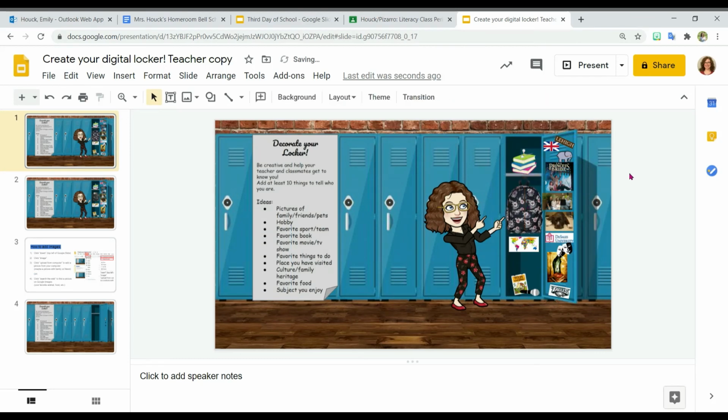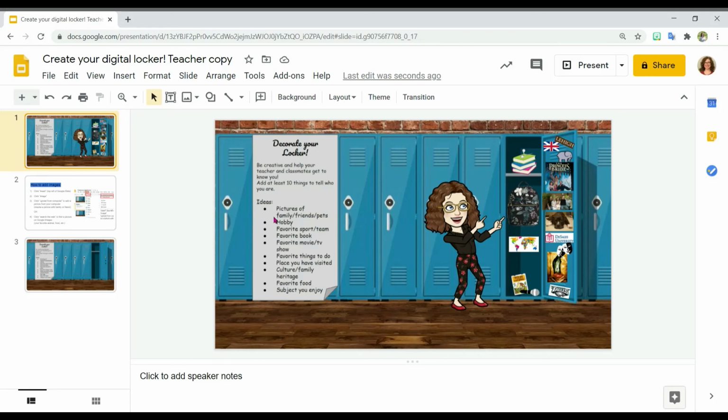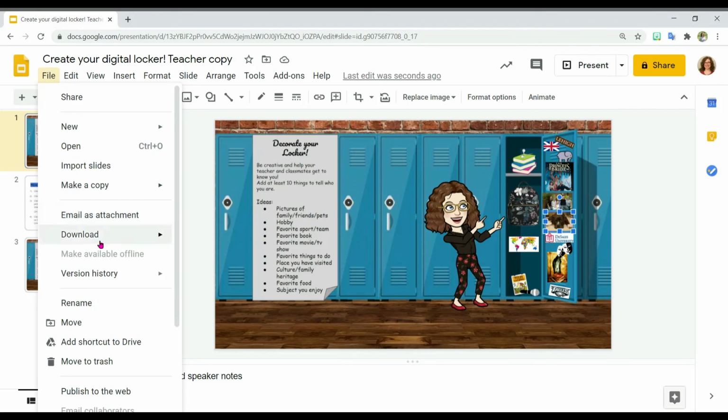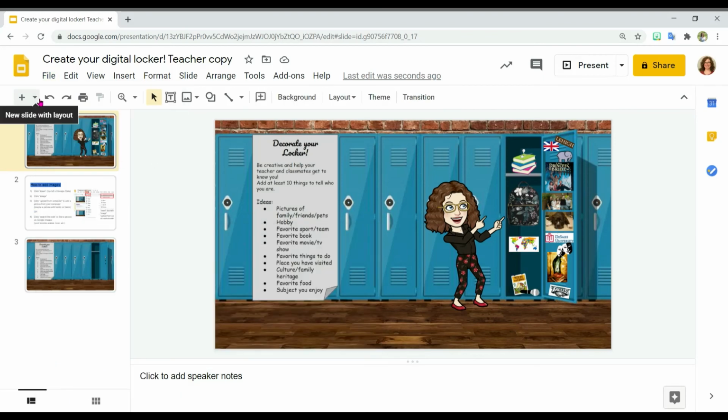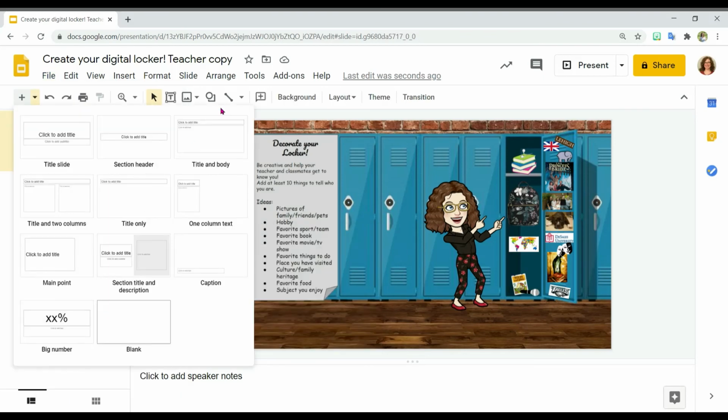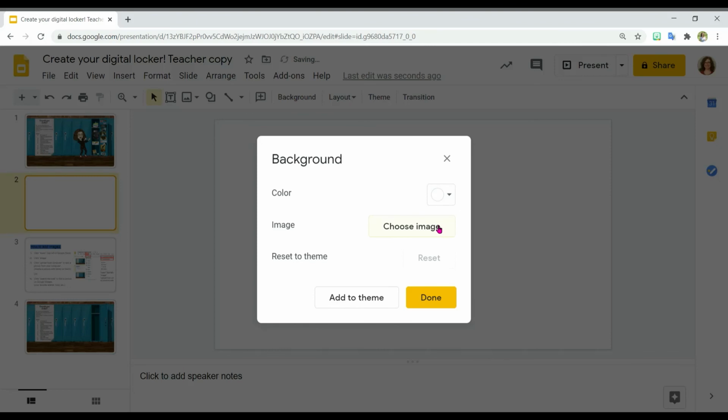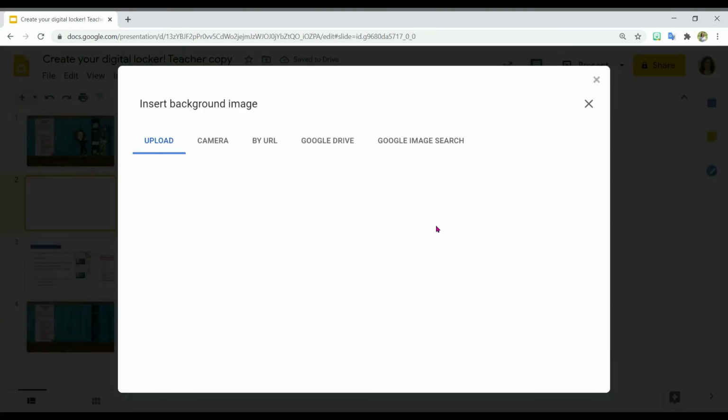It does not have any background, and I can add it into my locker very seamlessly, and it looks a lot better. After I've added my directions here along with my Bitmoji and all of my little items, I do not want the kids to be able to click on these and move these around. So I'm going to go to File, Download, and save this as a JPEG. And now, if I go to create a new blank slide, I go to Background and choose that picture as my image as a background.